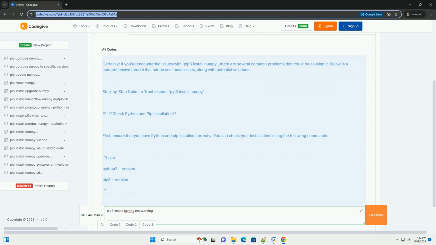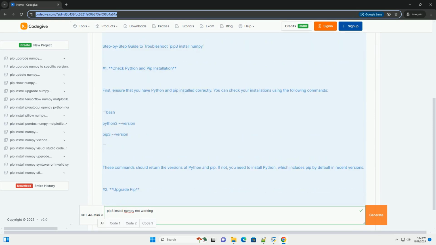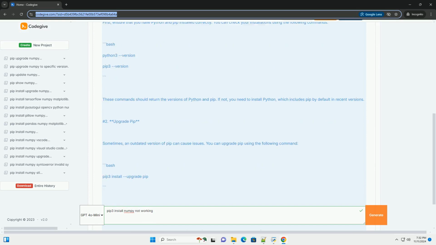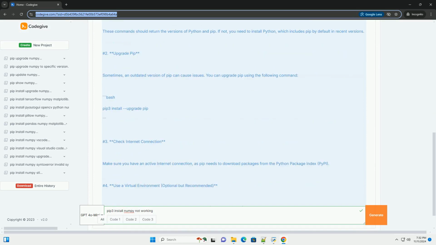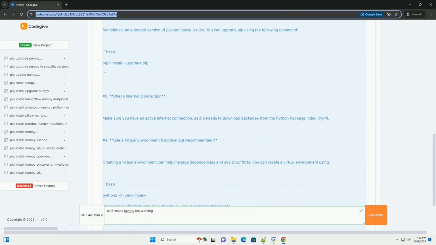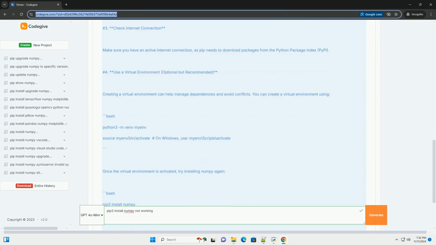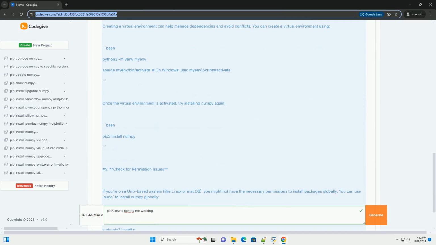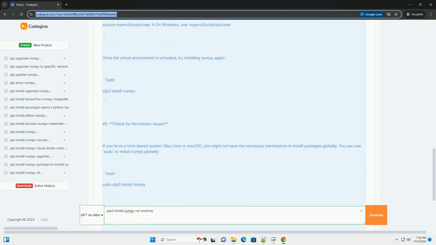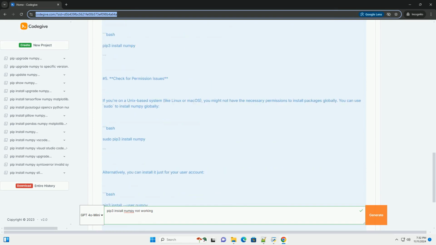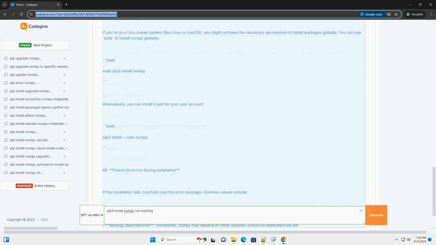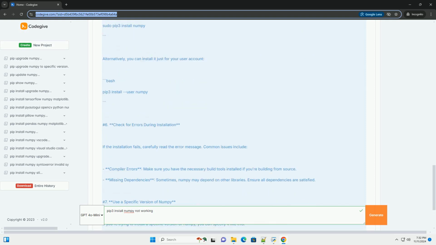Certainly. If you're encountering issues with pip3 install numpy, there are several common problems that could be causing it. Below is a comprehensive tutorial that addresses these issues, along with potential solutions. Step-by-step guide to troubleshoot pip3 install numpy.